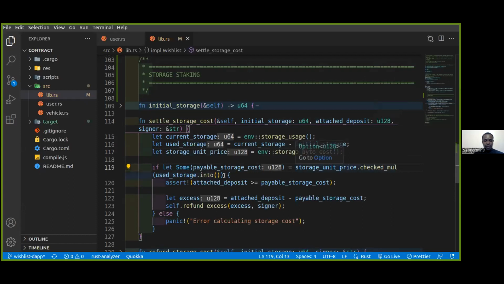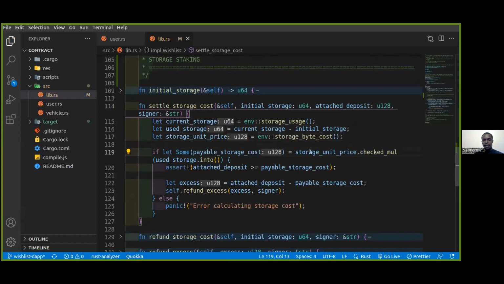Then let's come to line 119, where we basically multiply. So in this case, we are taking the storage price, so the unit price per byte, multiplied by the storage used for us to be able to get a value that we're now going to charge the user. Okay. So that is basically what we're doing here. I'm using the checked multiplication method of this particular data type to help us achieve that. So this is going to return the payable storage cost. Okay. Here is a payable storage cost.